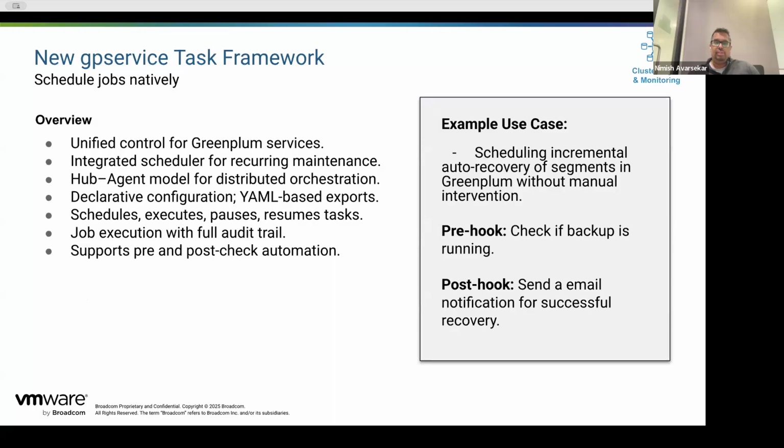And you obviously can also include pre-hooks and post-hooks for each task. So before scheduling incremental auto recovery, if you want to check if a backup is running, you can create a pre-hook within the config file to check if gpbackup is running. And post-hook, maybe you can set up an email notification after every successful run of auto recovery. So the task framework is now available starting GP Service 7.5. Documentation for it is also available in the Greenplum docs, and you can set it up directly with 7.5 and onward versions, to use the task framework.